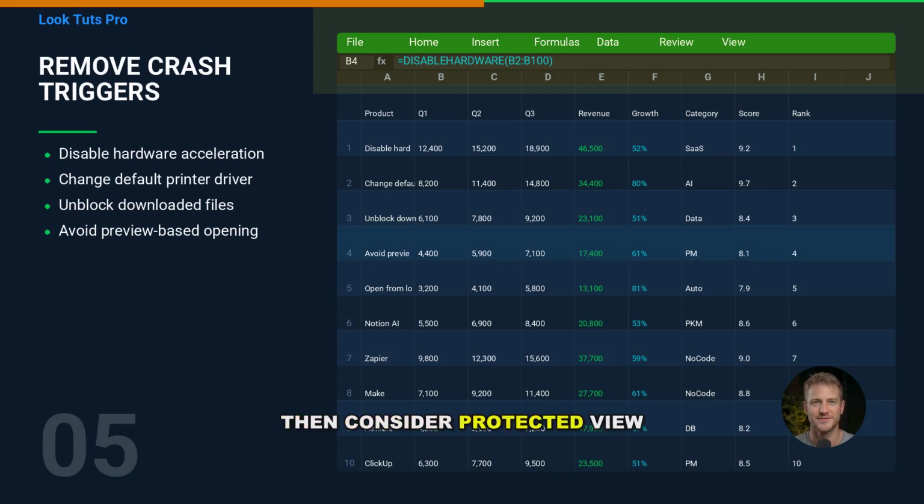Then consider protected view and file blocking. If the file came from email or the internet, Windows may mark it as downloaded. Unblock the file in its properties, copy it locally, and try again.